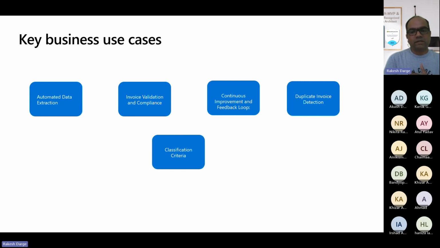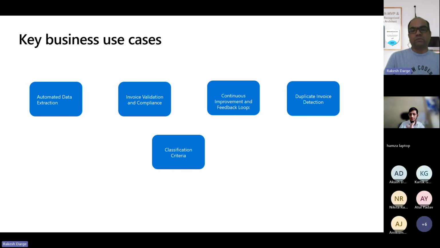First is automated data extraction, right? What it means is that the custom AI model can automate the extraction of the key data from your invoice kind of document, such as invoice numbers, line items, quantities, prices, taxes, or for example, vendor information, which literally allows you to reduce the manual data entry and minimize the effort and provides the accuracy if you have that custom AI model.